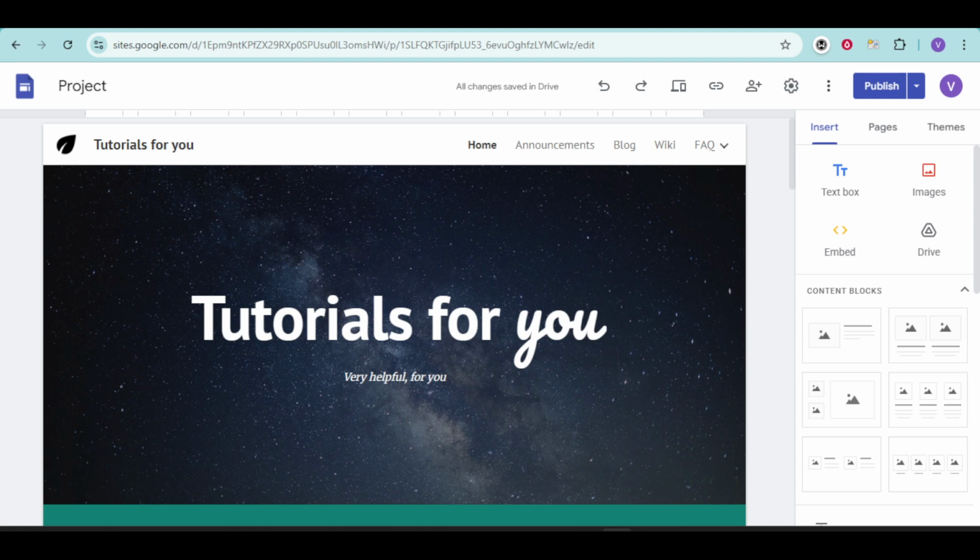Let's get started. First, open your site in Google Sites. Make sure you're signed into the Google account that owns the site, and open the site in the editor so you can change its settings. This ensures you're making changes in the right place and that they'll apply to your live site.